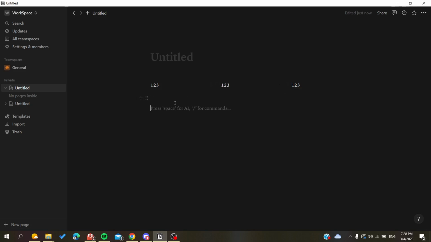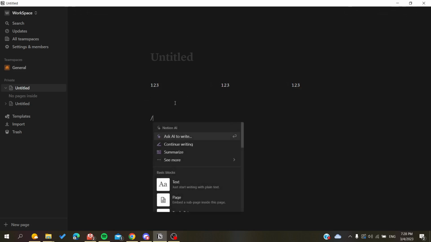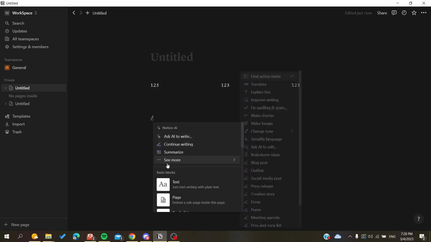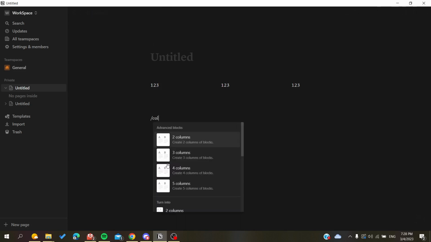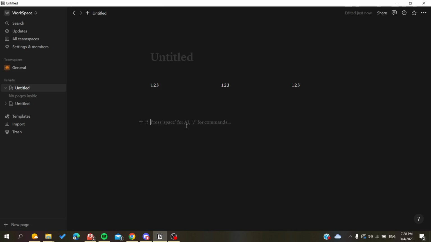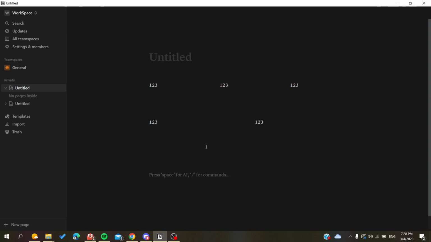The second one is just to type slash, and you will also have the same pop-up menu, and search for column, and you can choose the number of columns that you want to add and add them here. The third way is to use an empty line. So for example, this is my first line, second, and third line.